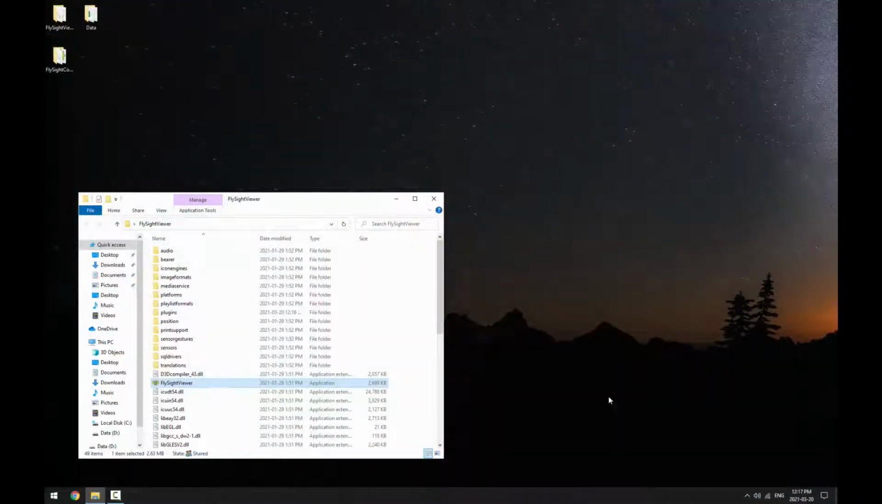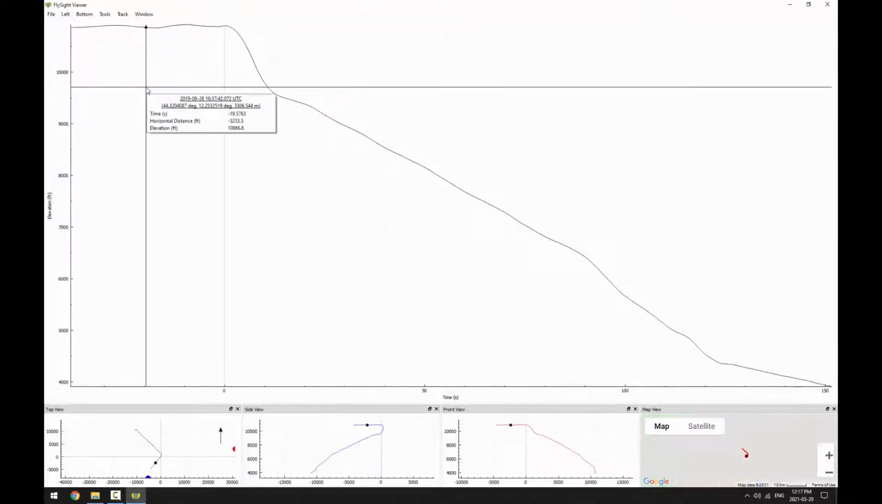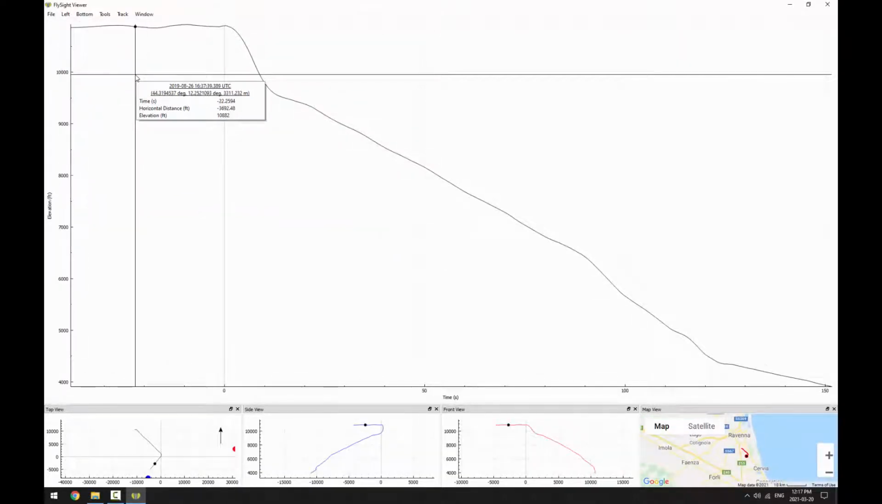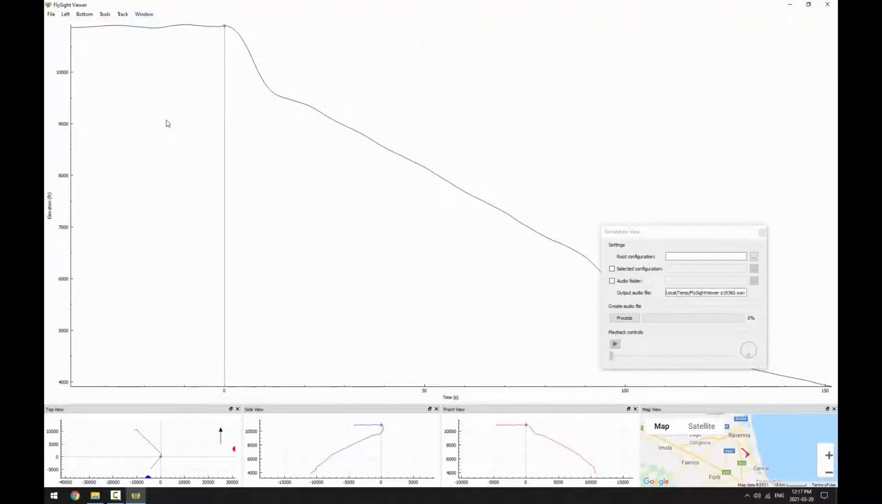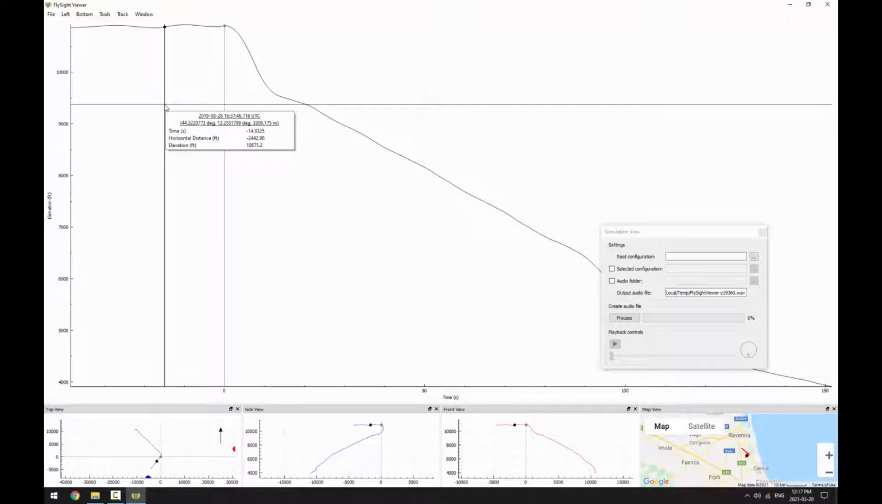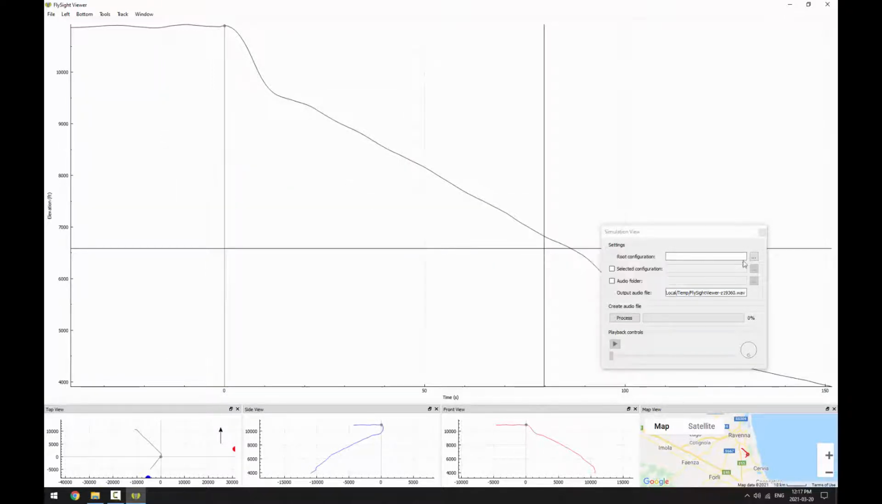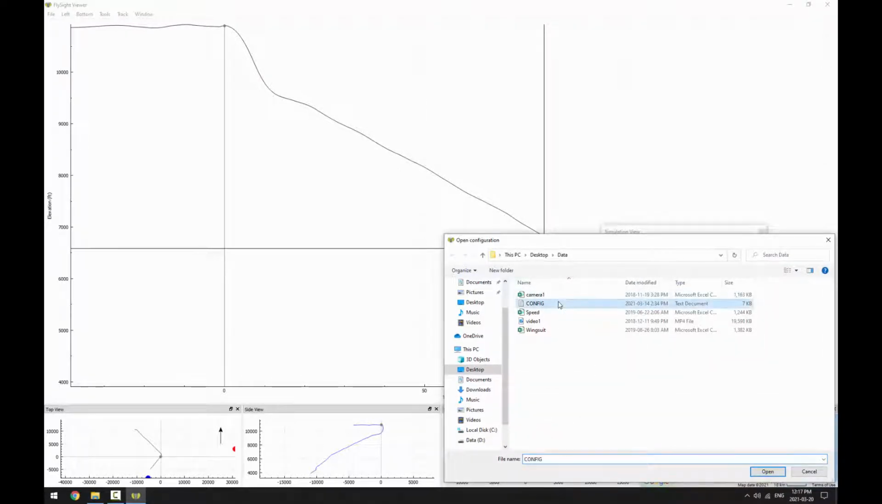Let's begin by opening FlySight Viewer. First, we'll import the log file. Then we'll open the simulation view by going to Window, then Simulation. There are a few advanced options here, but for this video, we're going to keep things simple. To select the configuration file we just created, click on the button to the right of Root Configuration. Then locate your configuration file and click Open.